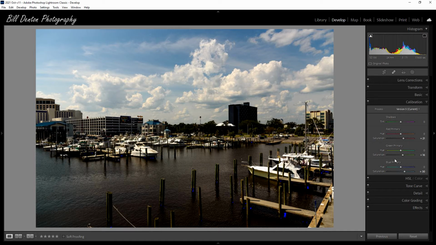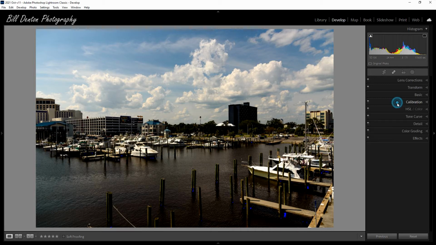And then, of course, is the HSL section. This stands for hue, saturation, and luminance. Hue is what color is it? Saturation is how much of that color is it? And luminance is how bright is that color. And so here, the difference between HSL and calibration, you're not manipulating every pixel in the picture. You're really only manipulating the color red in your picture, or the color orange, or the yellow, or the green.